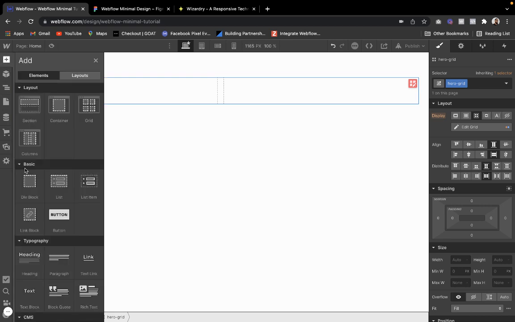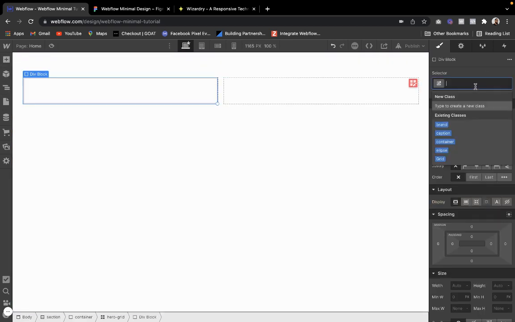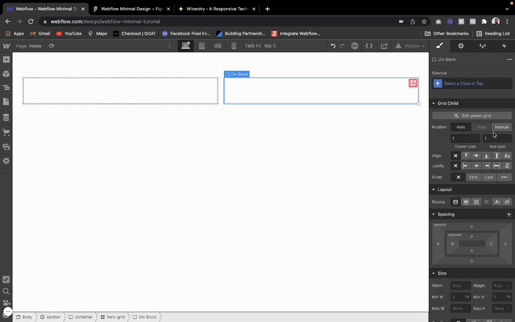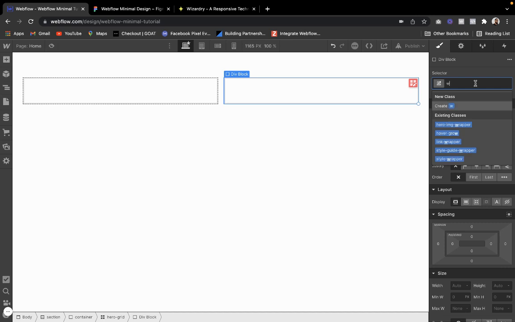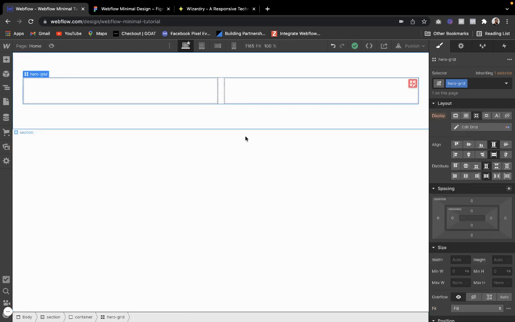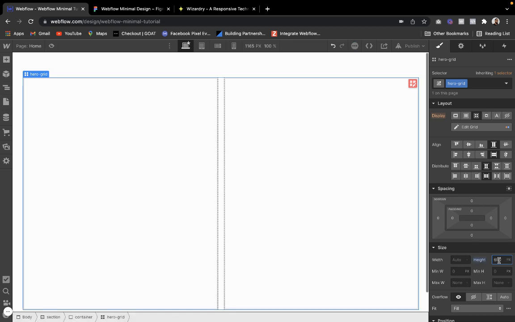And inside of that grid, I'm just going to add a couple of wrappers. So let's call this hero-image-wrapper. And the second wrapper, I'm just going to call this wrapper. Inside the hero image wrapper, before I do anything, I want to target the hero grid. Let's give this a height of maybe 600 or so, maybe even 650. Let's try 600 for now.